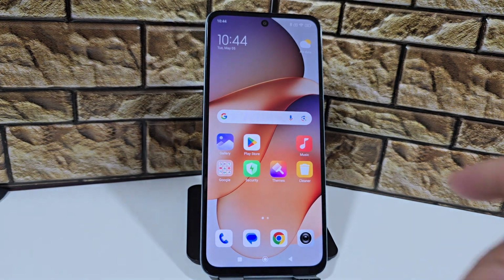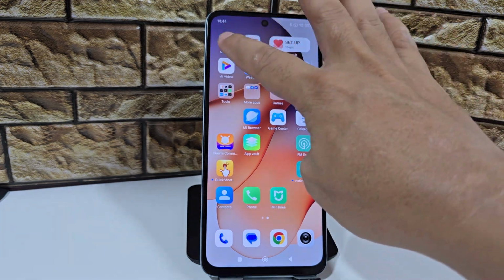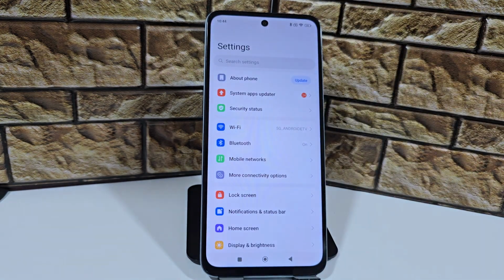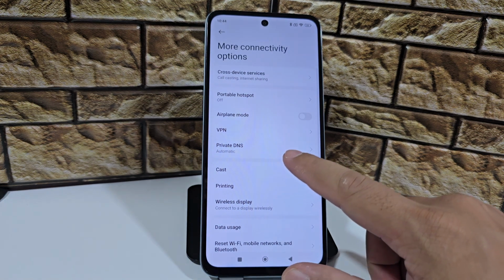Now, what we're going to do is the following. We're going to locate our settings option. Once in settings, we're going to select the More Connections option. We'll select More Connections. And now we're going to use this option that appears here. We're going to select DNS.